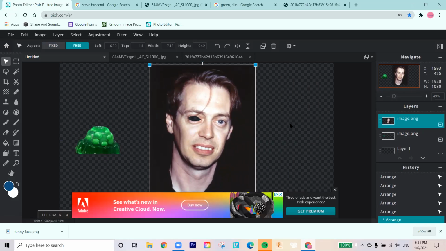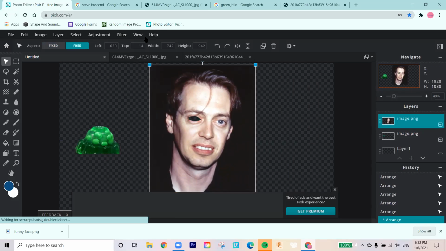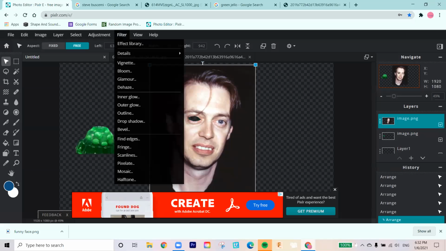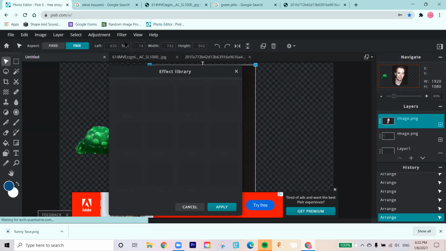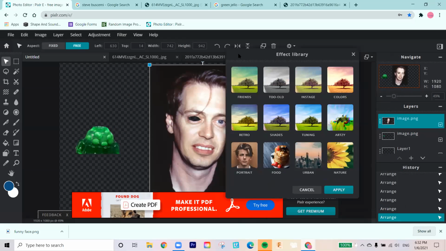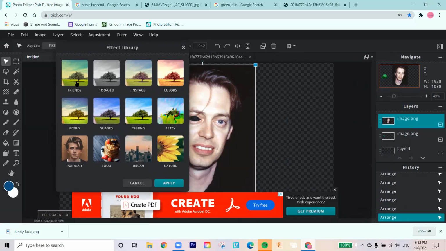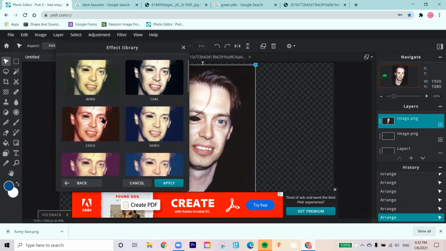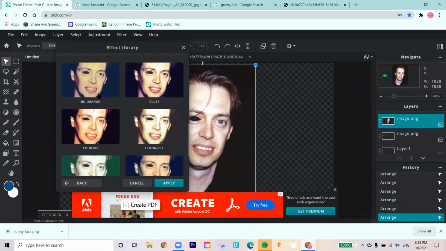All right, so the next thing we're going to do is a real fun, easy thing to do for people just starting off with programs like this, and that's playing with filters. You've probably played with filters in other programs before, photo filters and that sort of thing. So with my face of Mr. Buscemi selected, I can go to filter, and I'm going to go to the effect library. This is just some of the stuff that you can do, and it gives you little previews of what some of these filters are going to do.